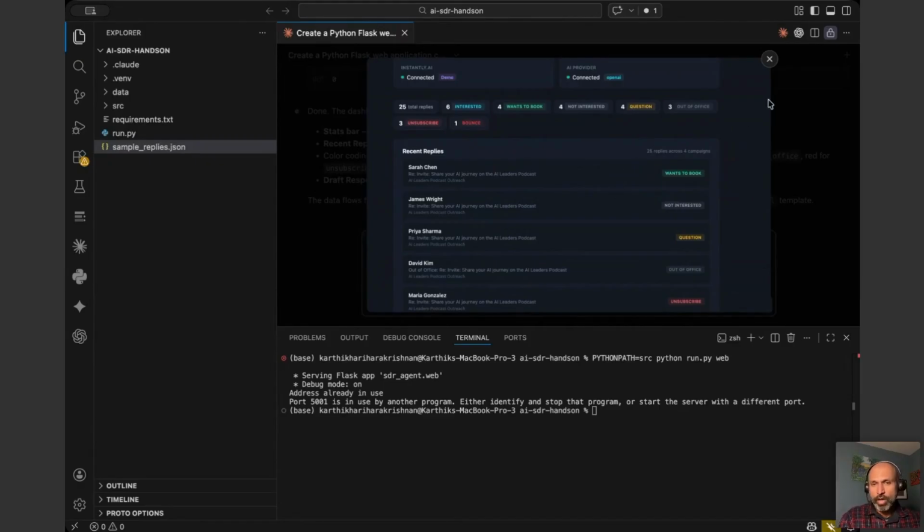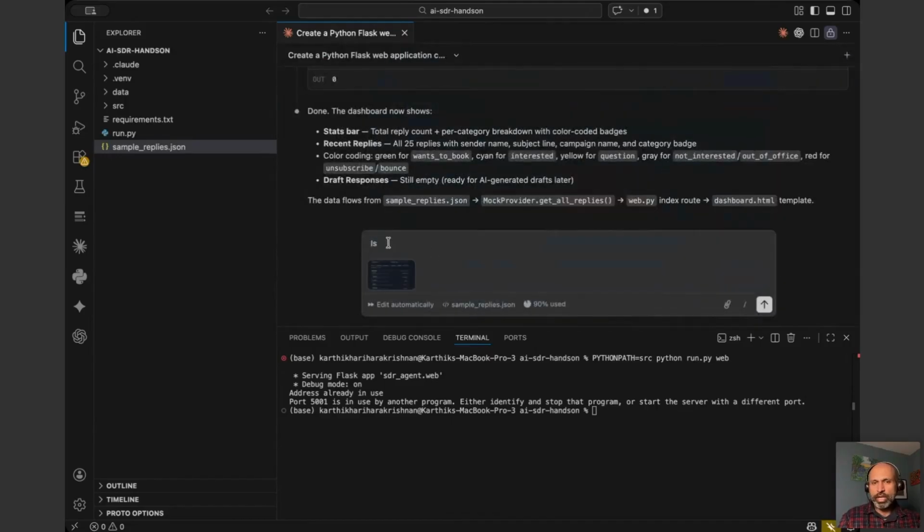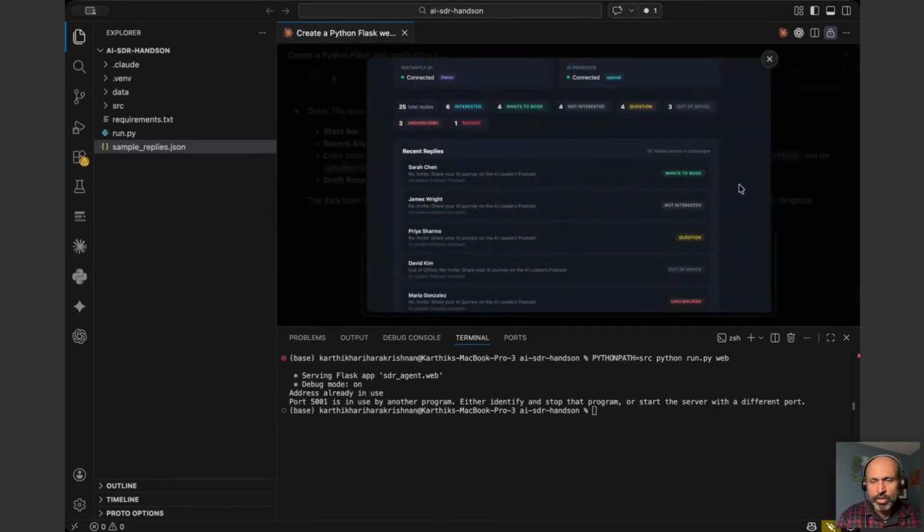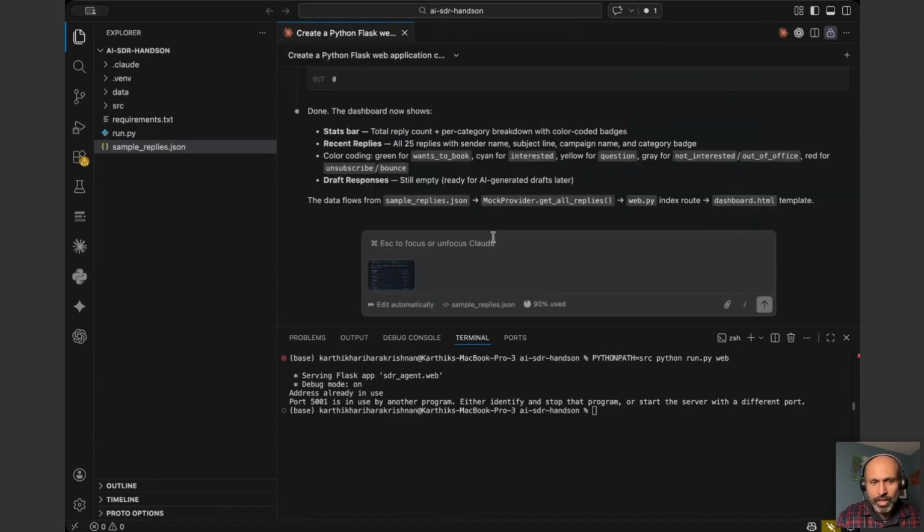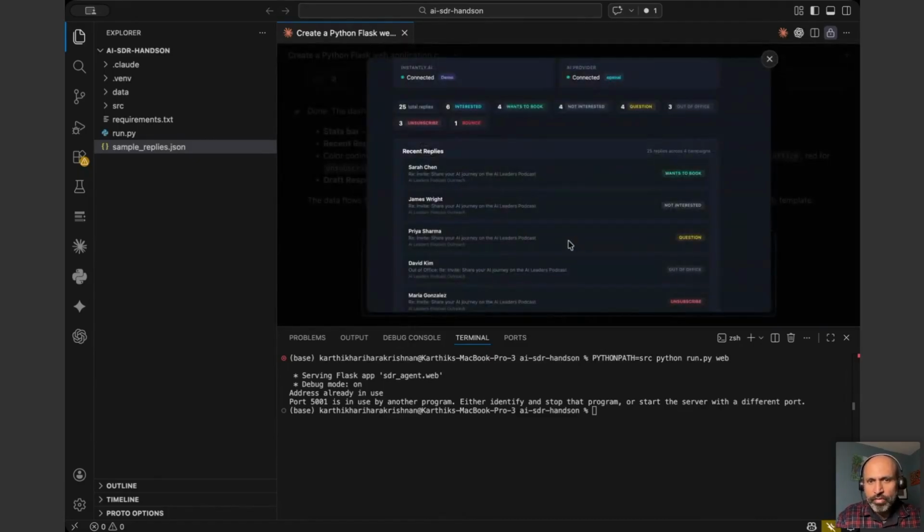All of that, you can just take the screenshot, paste it in this chat box, and ask it a question. I'm actually going to talk to it, so I don't want to type. I'm talking to Claude, not to you guys. Hey, I've pasted a screenshot of the dashboard here, and each email is categorized into wants to book, not interested, question, out of office, unsubscribe, and so on. Has the LLM actually run and categorized this, or are these categories from the sample replies directly? Okay.